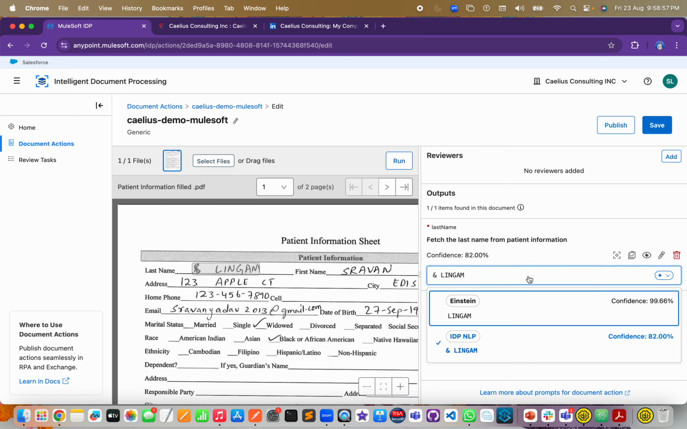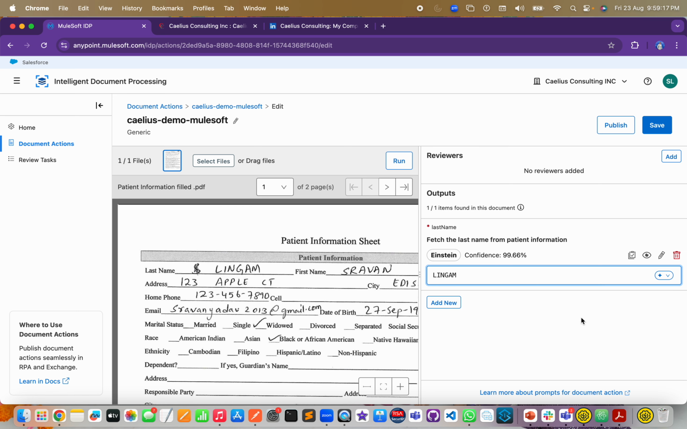You can see there are 2 things. One is the IDP natural language processing. The confidence score is 82%, and it found a symbol like an ampersand and is giving that. But we have something called Einstein, which shows a confidence score of 99.66%. You can choose that one, because it's not a scratch, it's just a scratch. So the actual value is Lingam, right? This is how you can extract the values from the document using your prompts.